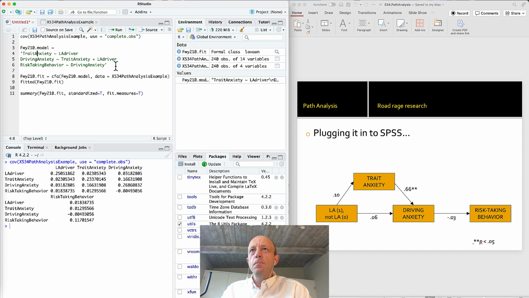Should match your diagram. And then this statement here is like, let's get a covariance matrix from this particular model, or an estimated covariance matrix, so that we can compare. So we're not actually getting our betas, our regression coefficients, and our fit statistics until the bottom line here in summary. Summary will give you standardized equals T that specifies your regression coefficients and stuff, and then fit measures equals T that specifies you want fit statistics.